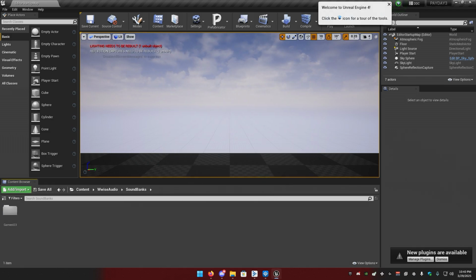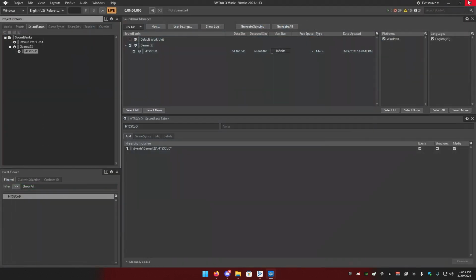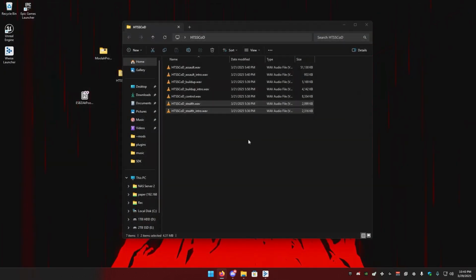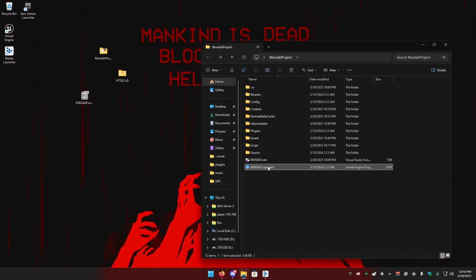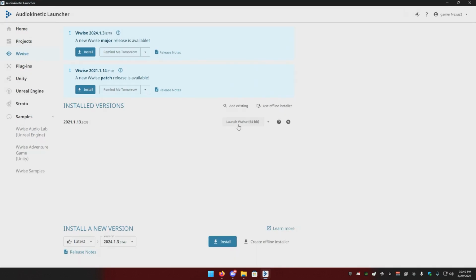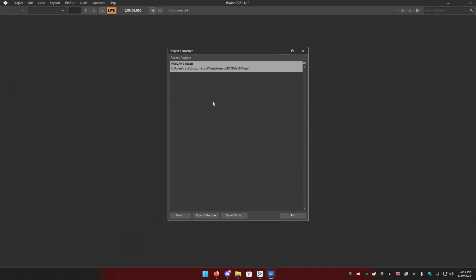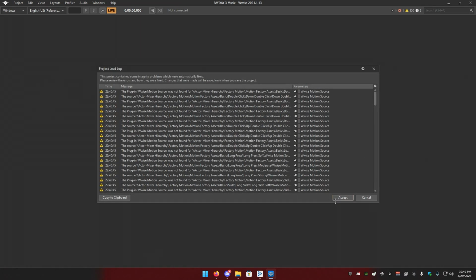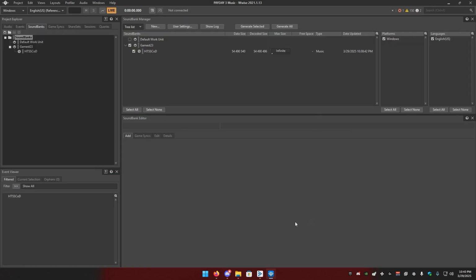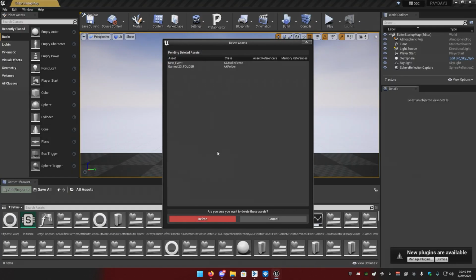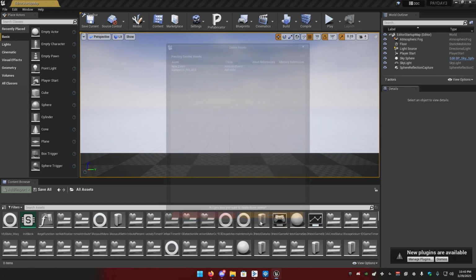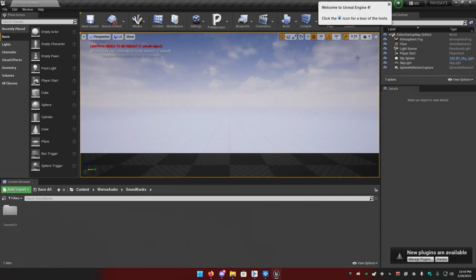Now, what I'm going to do is close Unreal Engine and Wwise. Now I'm going to reopen them both. Open the project, accept. With this open, you do not want to delete these. Hit cancel, close this pop-up window.